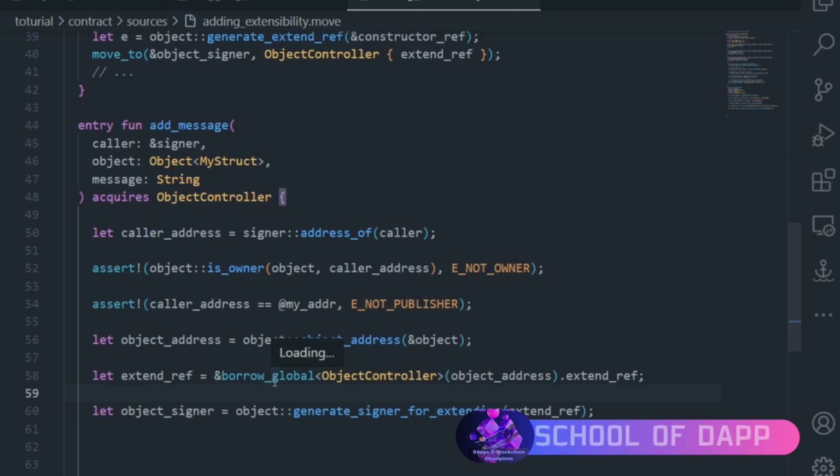After retrieving the address, we access the object controller resource that we stored within the object, and we are using the object address to access the object on chain, retrieving the object resources where we stored our extend ref. That's why we added .extend_ref, to get the extend ref from the resource within the object.